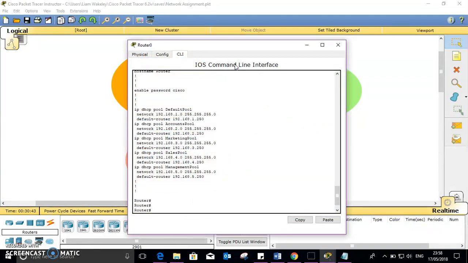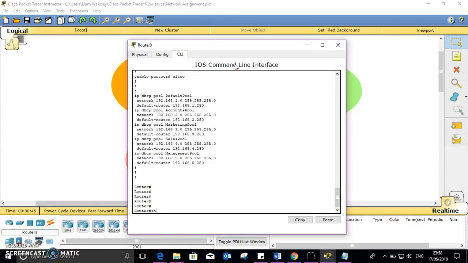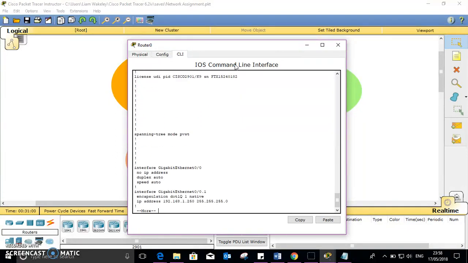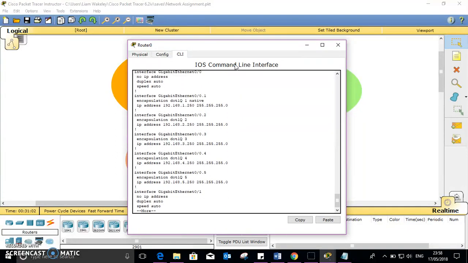Going back into the configuration of the switch, you'll see that the port 00 has been split up into 5 separate subports. By doing this, I can allow that each of the VLANs can connect to the router using one of these sub-interfaces.